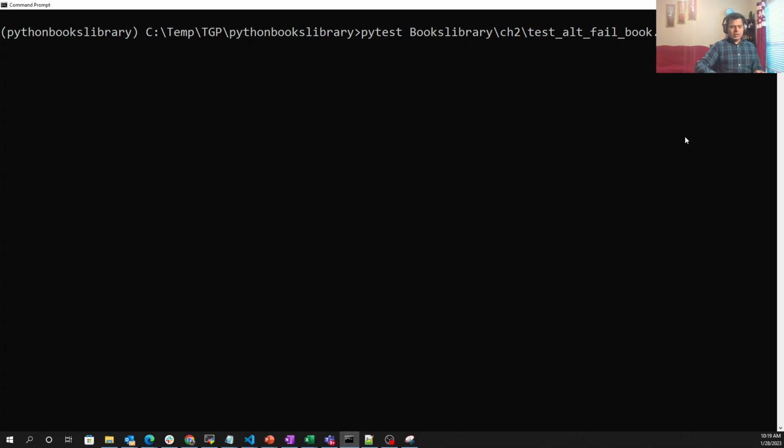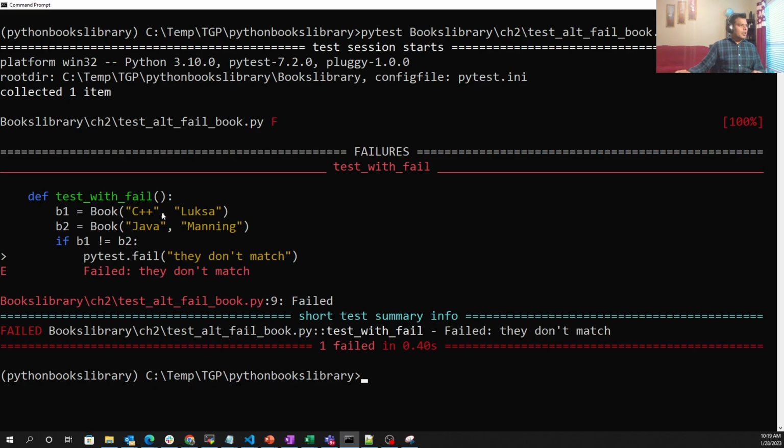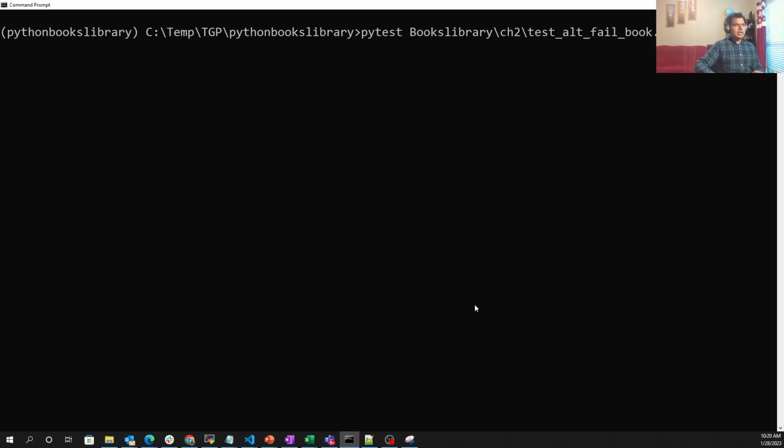And let's go ahead and run the test case. We can see that we had the two objects, b1 and b2. We did the comparison, and as they are not equal, we want to fail the test case. So here we are failing with the help of pytest.fail. We can have our own condition and then fail the test case. So that's very handy. Now let's clear the screen and take a look at another example of exception.